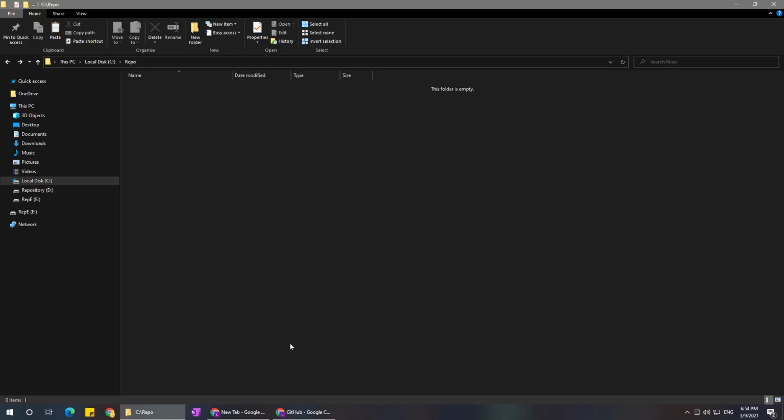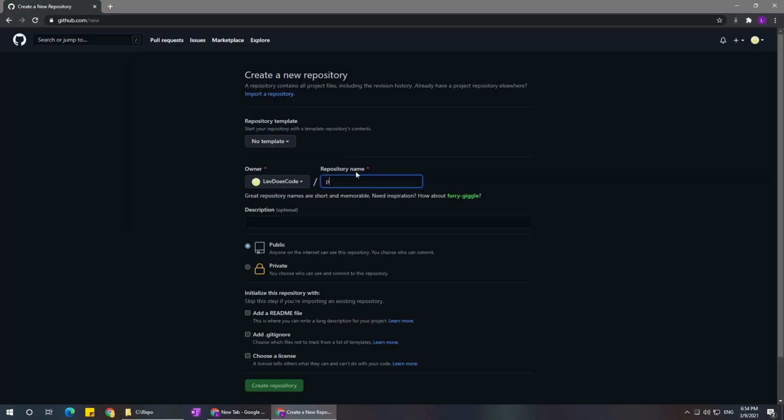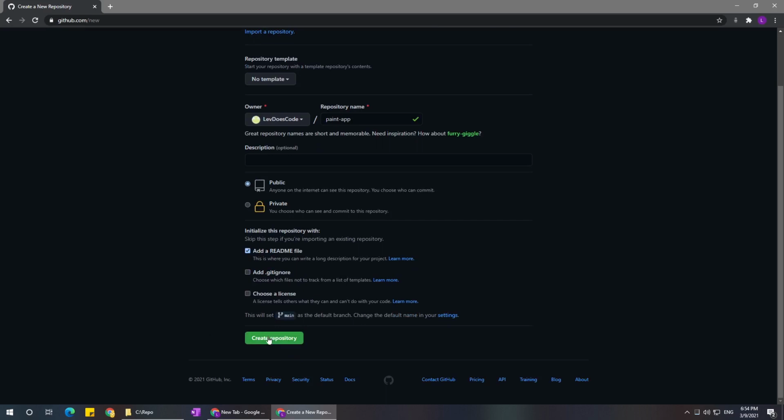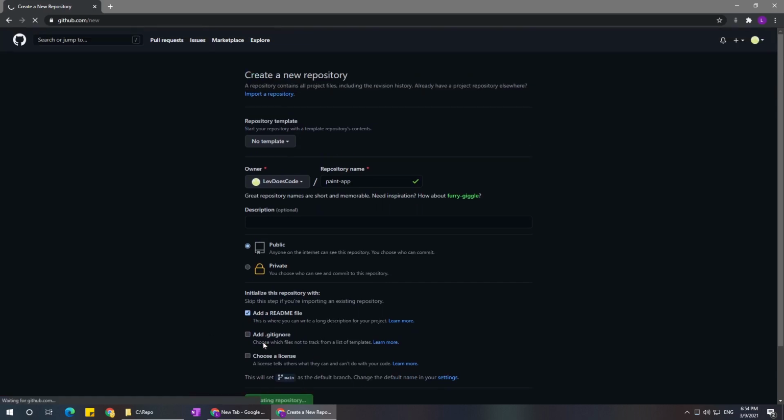Today we're going to work on a drawing app using p5.js. So let's start with creating a new repository. I'm going to call it paint app. I'm going to make it public. Add a readme. I don't need a git ignore. So I'll just create it.